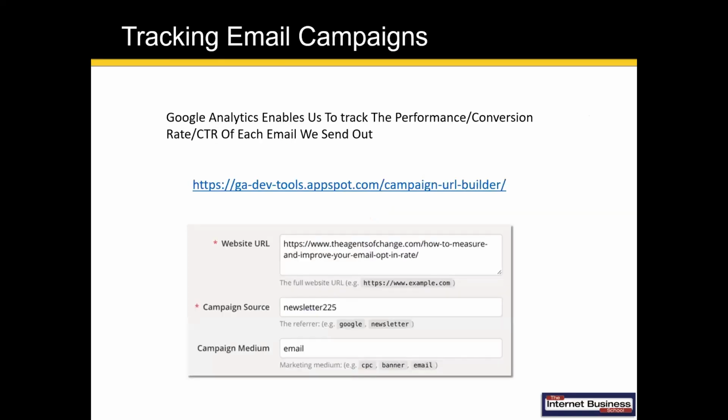Now, I mentioned to you about email campaigns. If you're sending out an email a week, then to make sure you work out which email copy is working best, you can use a tool. There's a link there for you to go to, where you can build your own tracking links.